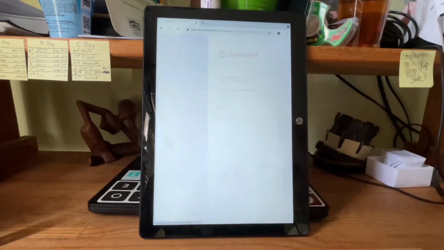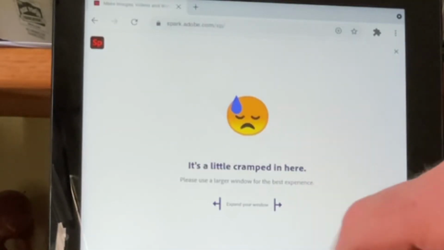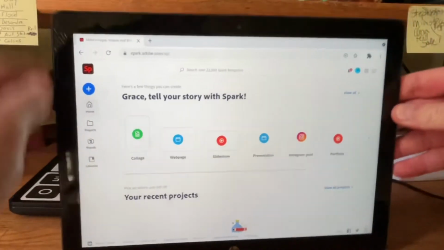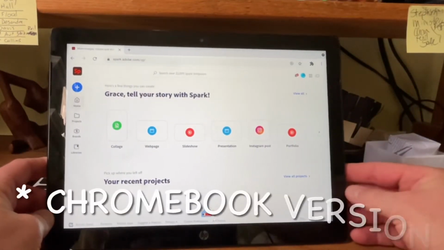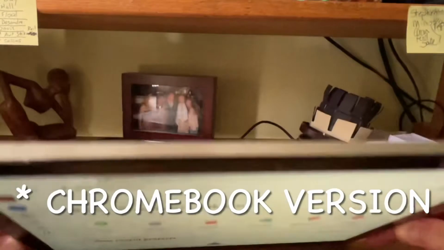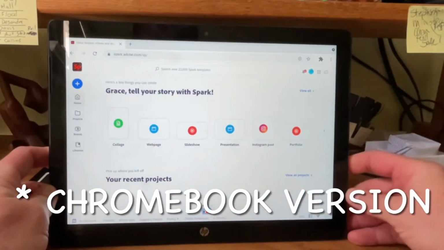And sign in. Go like this. Ha! And there we go. So on this Android device, I don't need the app. I can just sign in online.